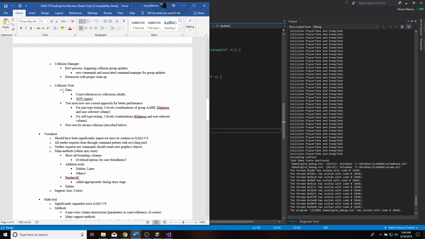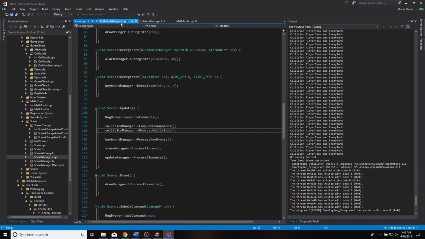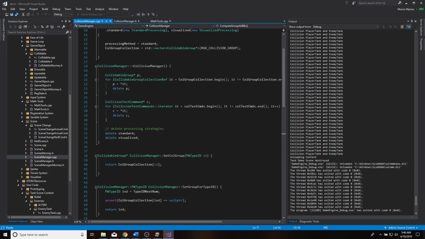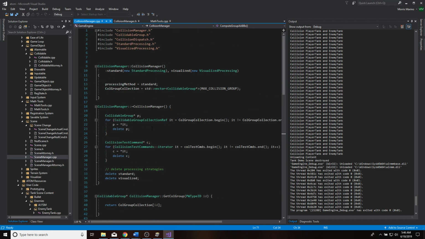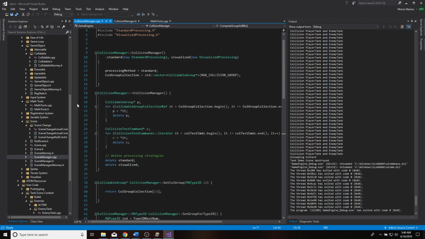Anyway, collision manager, new process triggering collision group updates, new commands and associated command structure with proper cleanup. Well, might as well look at the structure, right? It should work fine and dandy. Actually, I don't think it's changed at all because the collision group handles its own cleanup. Oh, except for these two. Oh yeah, here's the thing I was talking about earlier.